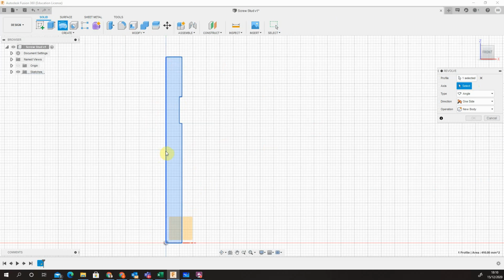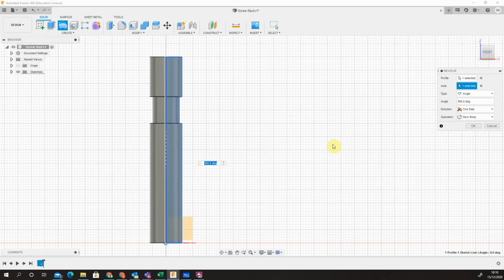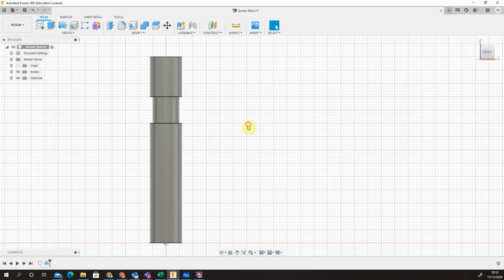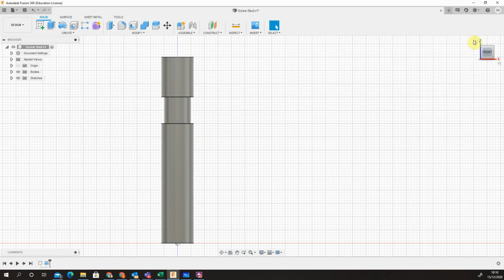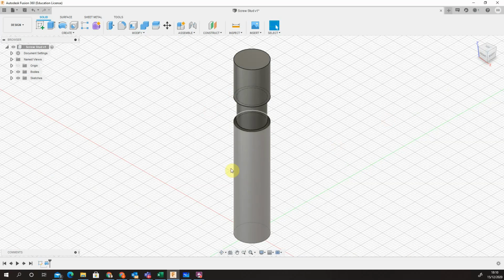Set my axis to revolve around, like so. Obviously there's a type, full, if you're going to do revolve on certain angles. And if you've got a new body in this one, tick to accept. And that's my overall shape.